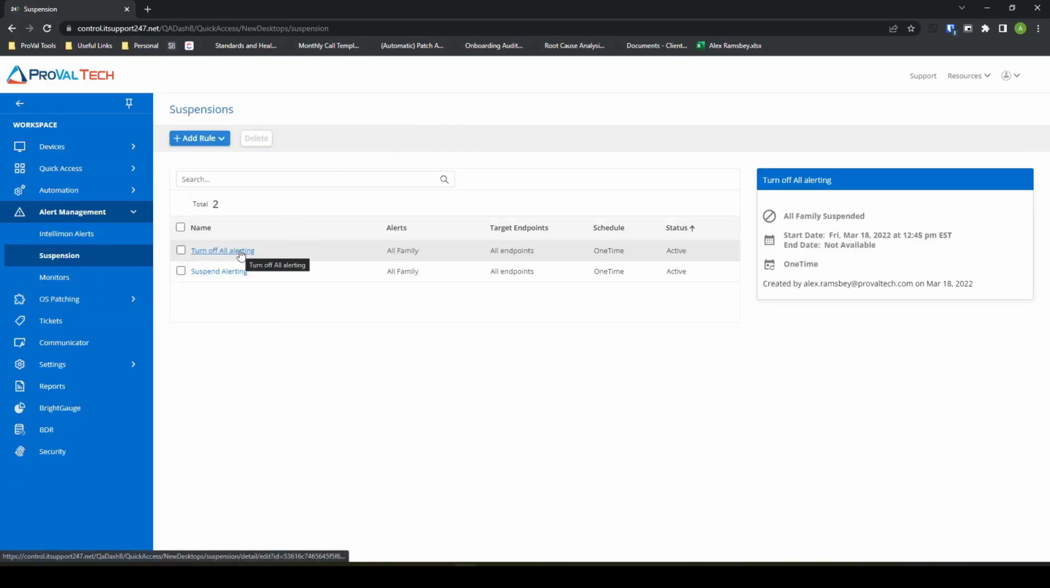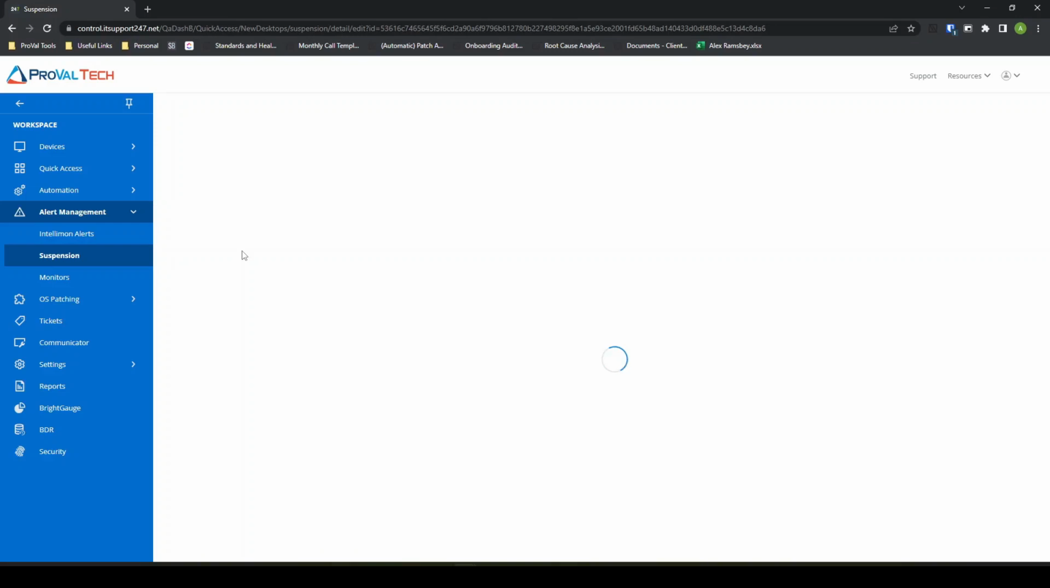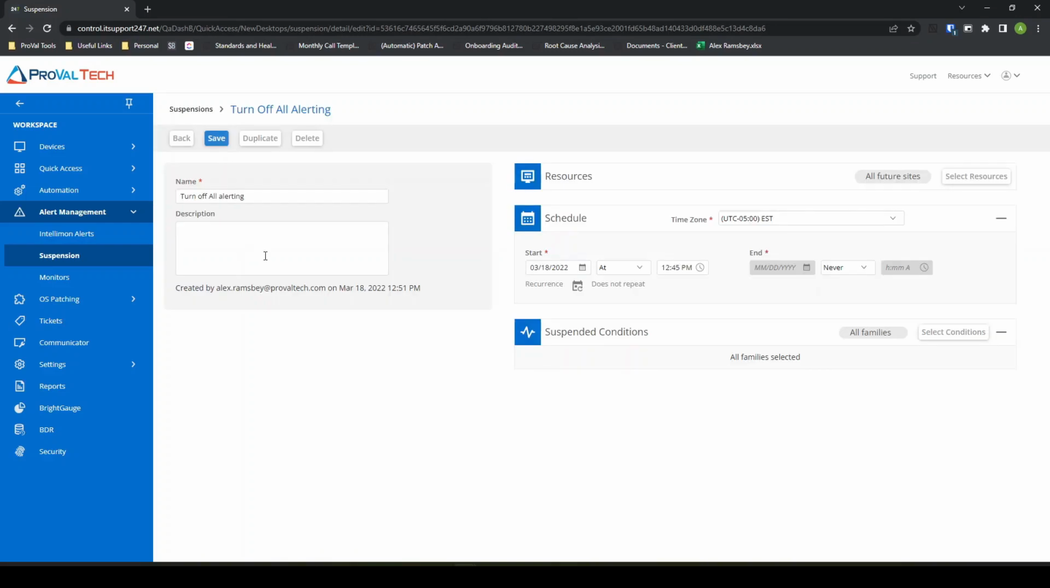I have set up this one here just to save us some time to click through. What you'll want to do is give it a name that makes sense to you. You can call it a maintenance cycle, just turn off all alerting for these agents, however you want that to be set up. This is very similar to a maintenance cycle, but not one for one exactly.